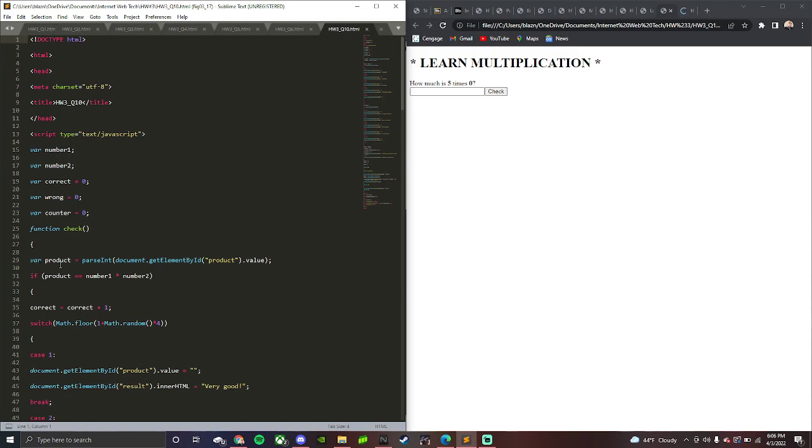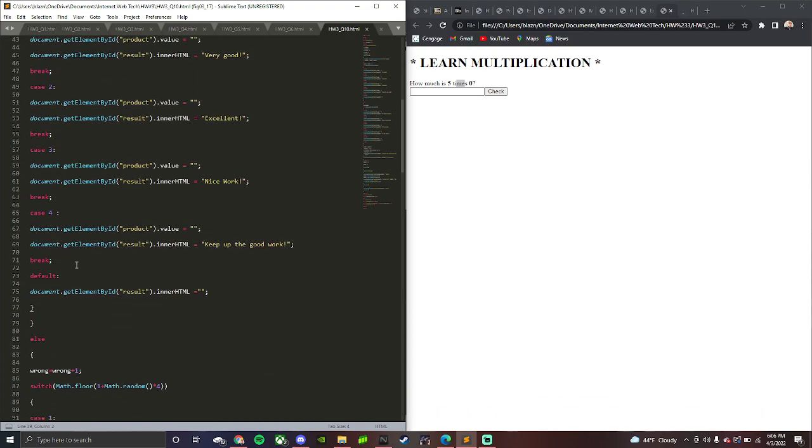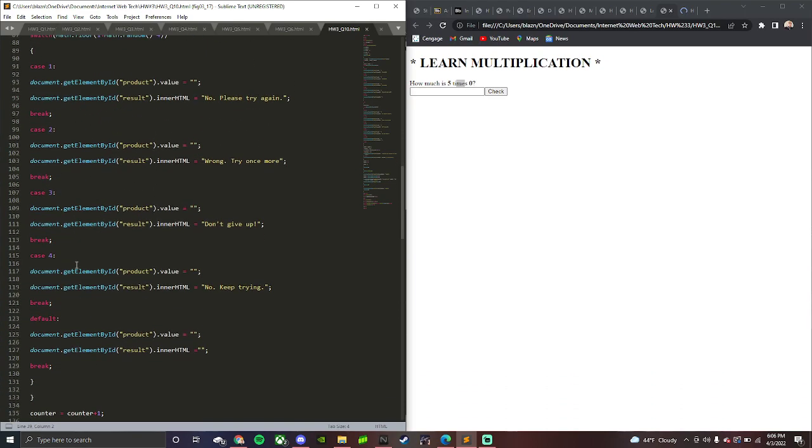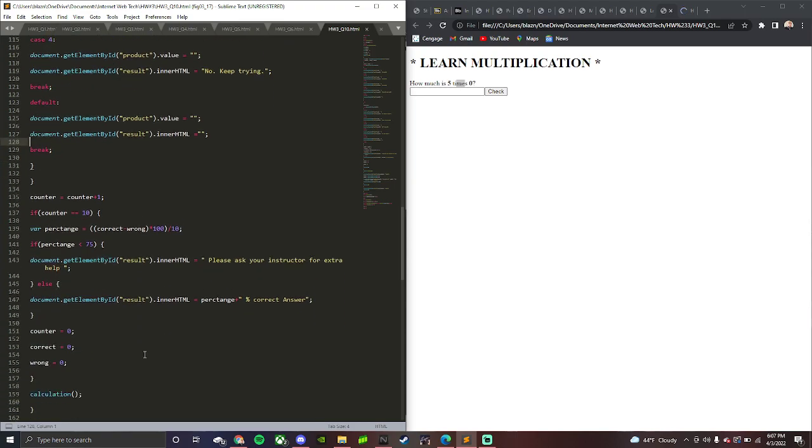There's the check function. We first put the product, parse it, the product we get, and then we see if the product is equal to number 1 times number 2, which is right here, which is what gets declared. If it is, then we say it's correct, and we increment correct. This is the switch statement right here to get the new products and results. This is still the same switch cases, switch and breaks.